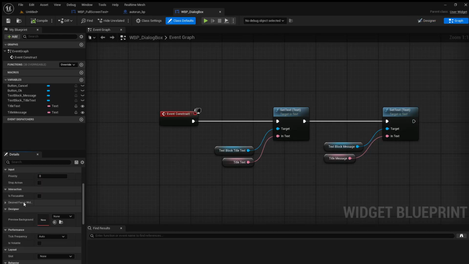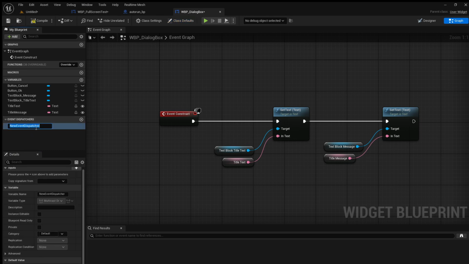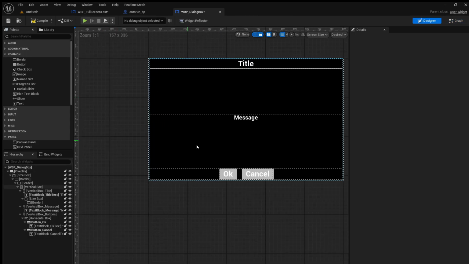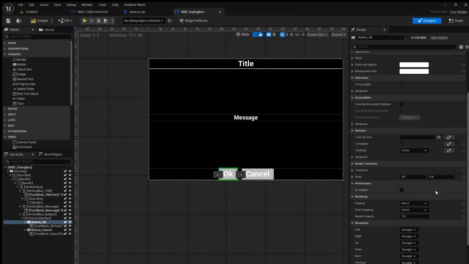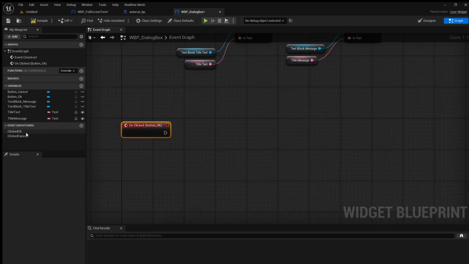We're going to do something else. Add some event dispatchers. This is advanced widgeting, but clicked OK and clicked cancel. Now let's hook those up. So click on the OK button, add a click event, and what we're going to do here is say call clicked OK.